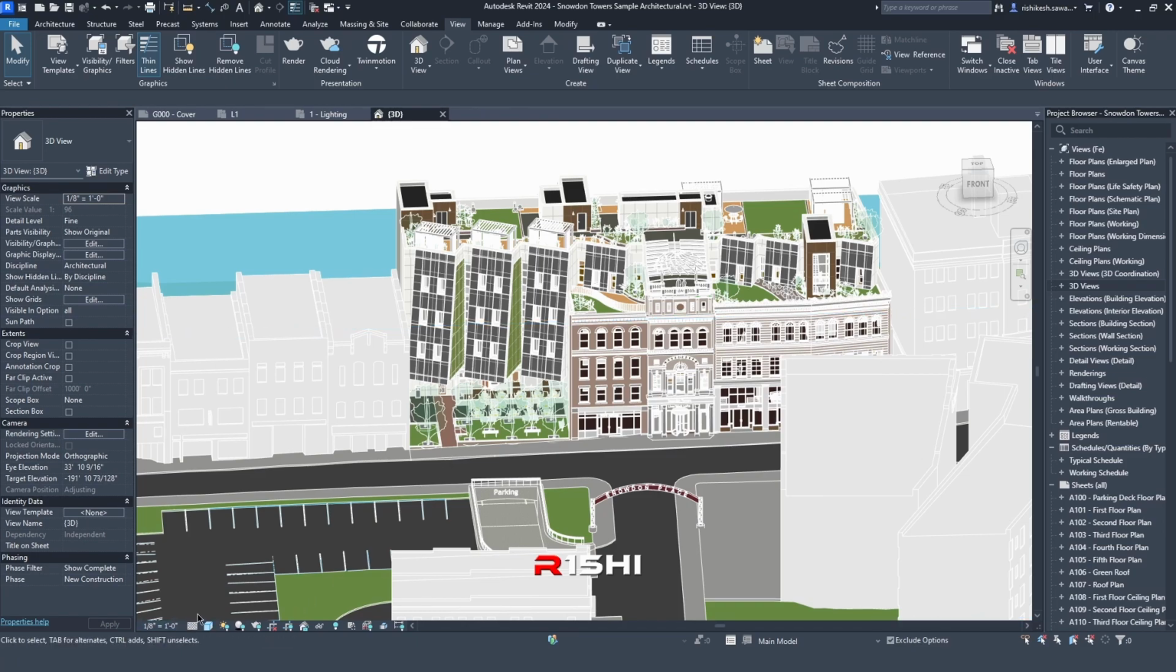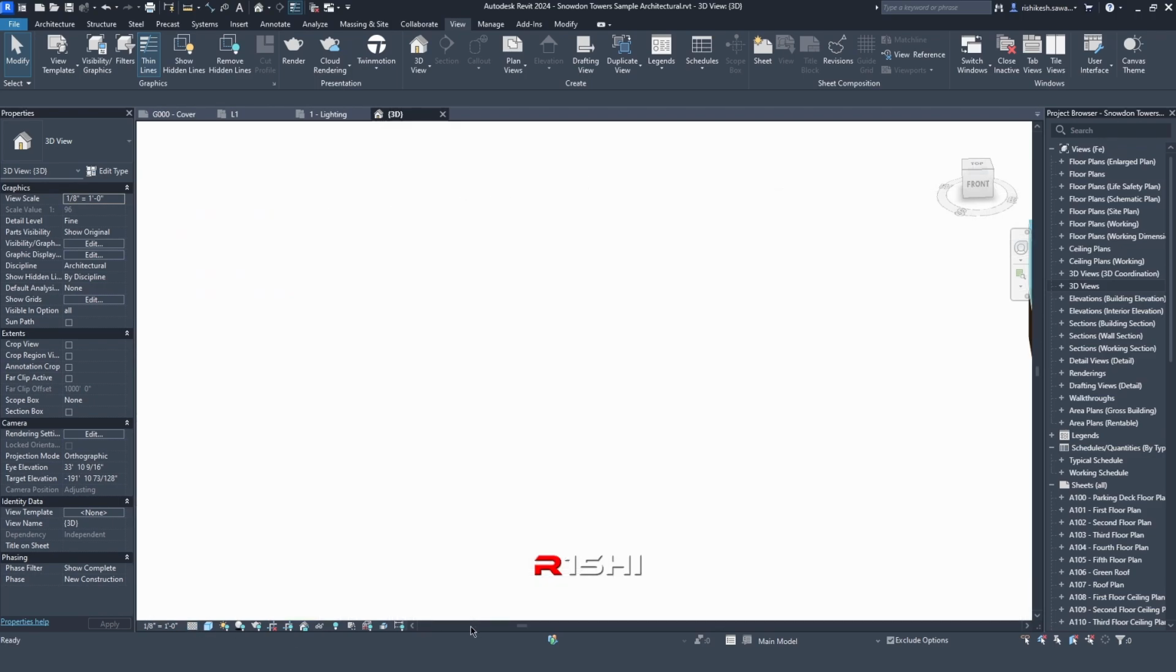Now coming down to the bottom part, this is called the status bar. The status bar will help you do a few things, like showing the view in which you are. You can set the scale of that view. You can set the level of detail. Depending on the level of detail, Revit will decide what components of the selected part will be shown, and so on.